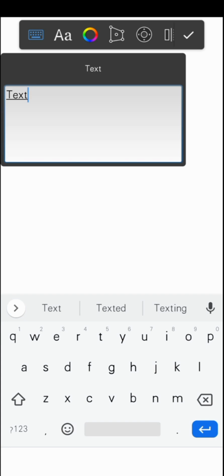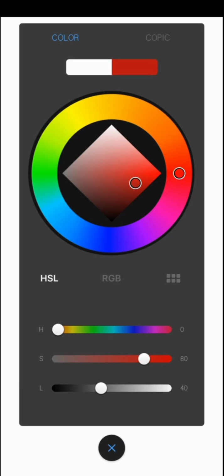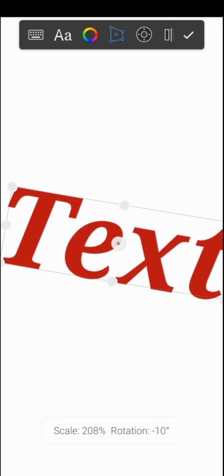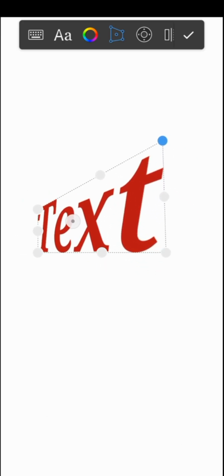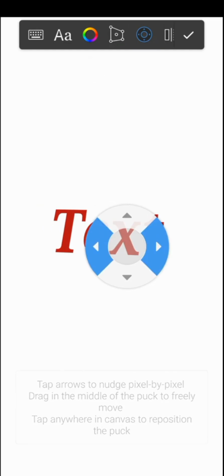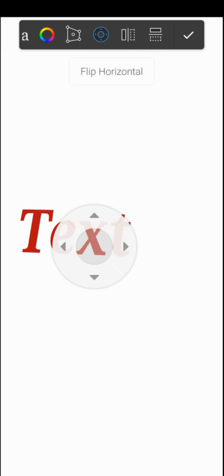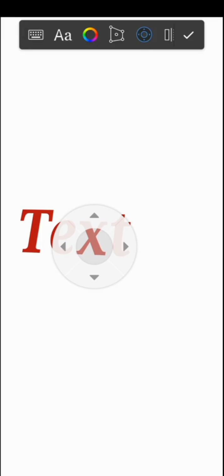Okay, so text, the first one, you can change the font size, you can change the color. Then this one, this fourth option, distort. You can distort it. You can change the look. You can see, just playing with it. So on your own, at your leisure, you can just decide to play with it and know more of the features. This one is just for the navigation. This one is flipping.